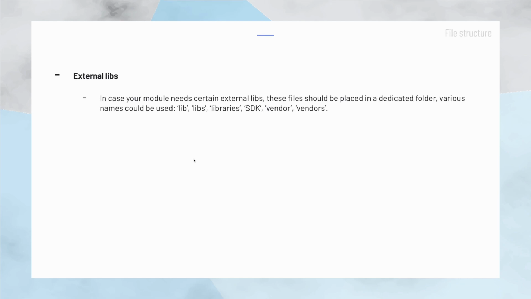Now let's move on to the final point of this episode and this chapter, which is external libraries. In case your module needs certain SDKs or libraries or something external, then this directory called /libs will be your host. It may be called lib, libs, libraries, SDK, vendor, or vendors. Yeah, that's pretty simple.